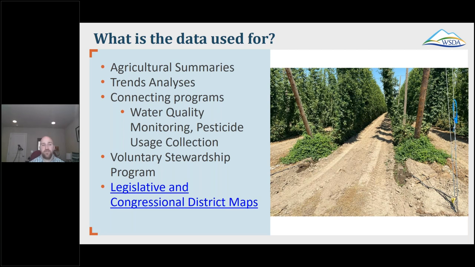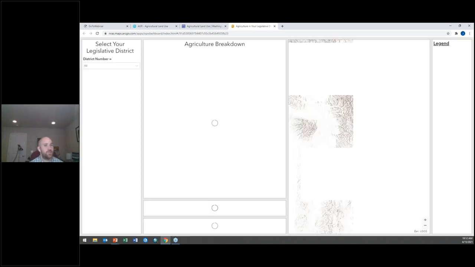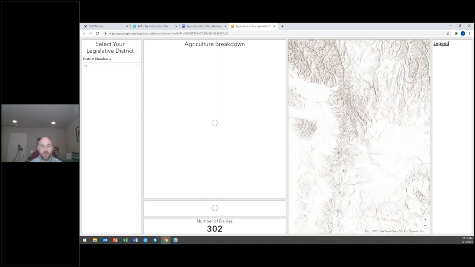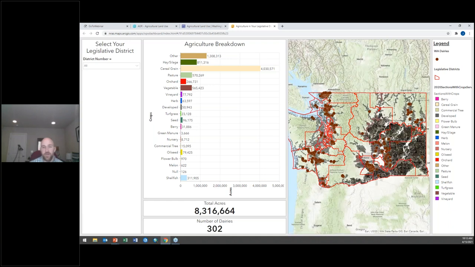I also created legislative and congressional district maps to summarize the agriculture. I'll give you an example of these maps. If some of you are familiar with ArcGIS Online and some of the operations it can do, this is, I think, a really cool use and an easy way to summarize areas and summarize our data. This can be used by legislators, certainly during legislative times of year, if they're curious about agriculture in their own districts.